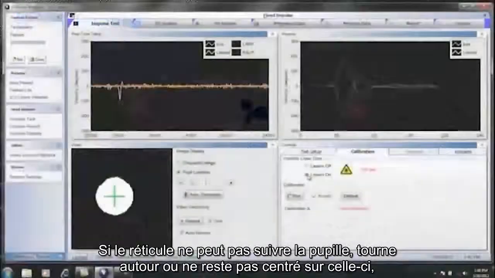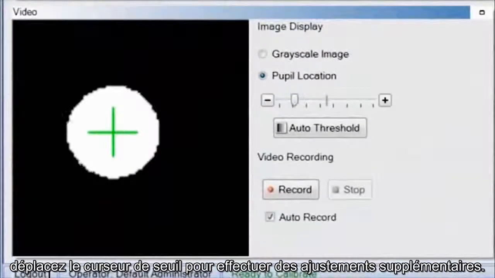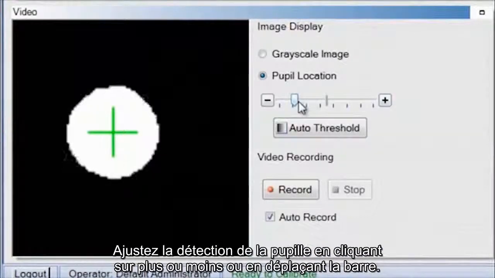If the crosshair fails to track the pupil, jumps around, or does not stay centered on the pupil, move the threshold slider to make further adjustments. Adjust the pupil detection by clicking plus or minus or by sliding the bar.